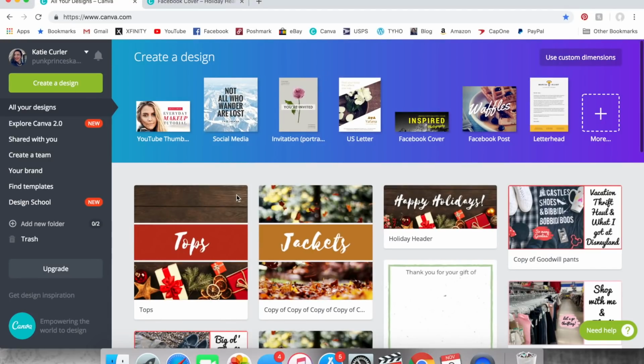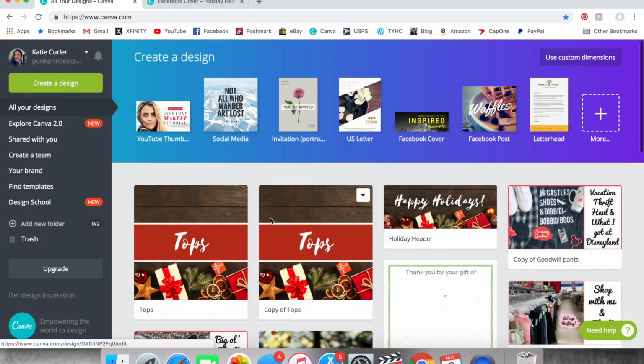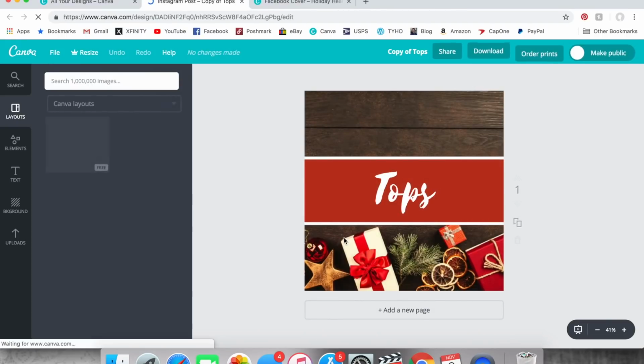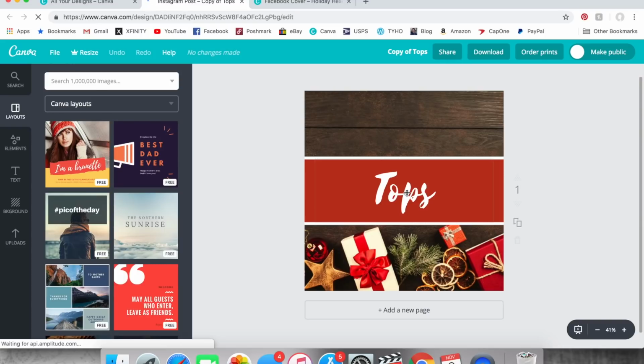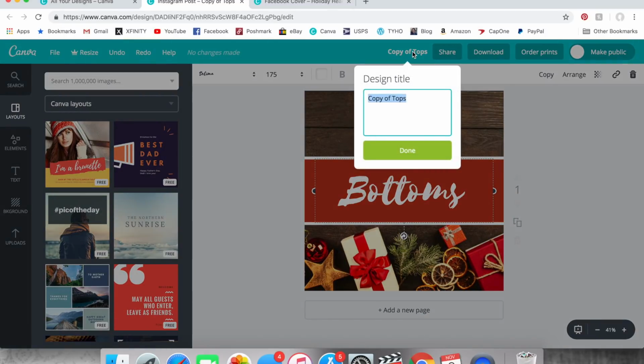So now we're going to make a different title graphic for every section in our closet. On your Canva page that has all of your projects, you can actually just make a copy of anything that you have. So that's what I do. I'll just make a copy of one that I already made and then just switch out the text. It's as easy as that. You don't have to start from scratch, which is awesome.